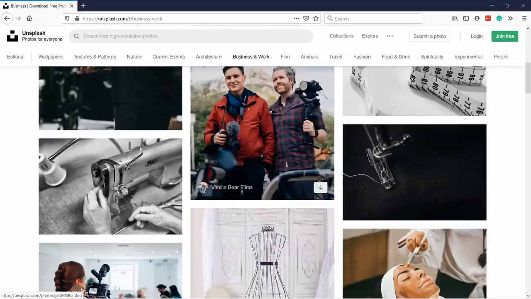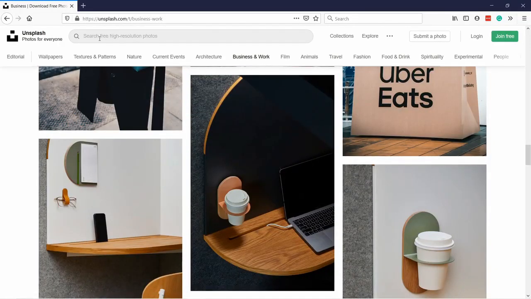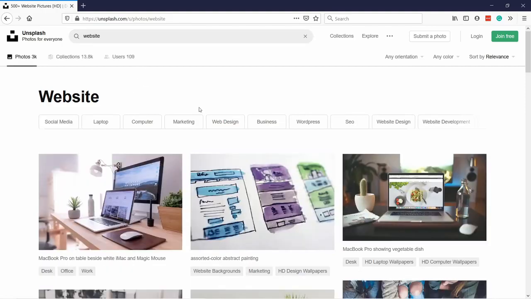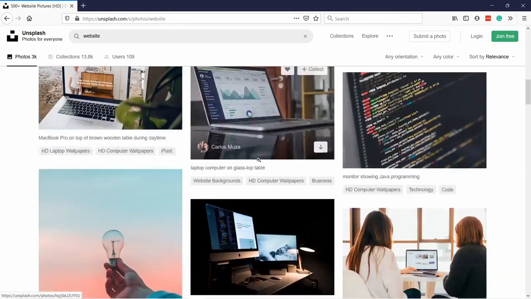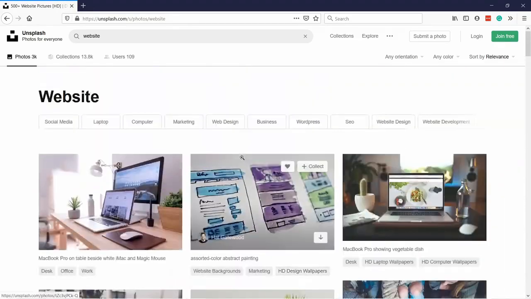And you can see there's a lot of different kind of images. Or if you have something specific you're thinking about, so let's say website. Gonna type in website and you see I'm starting to get all kinds of images. And what I like about Unsplash, I do think the images are a bit more artsy, I guess.